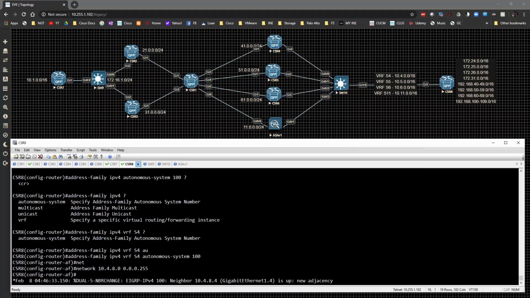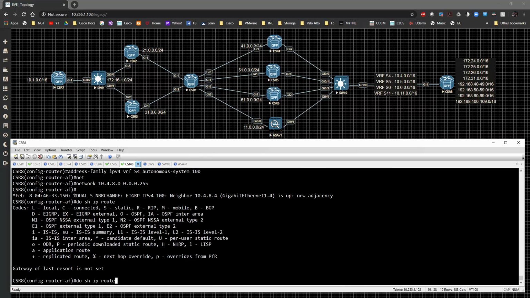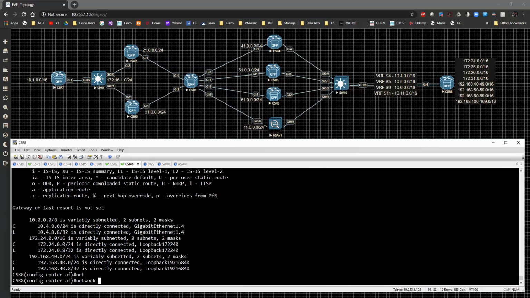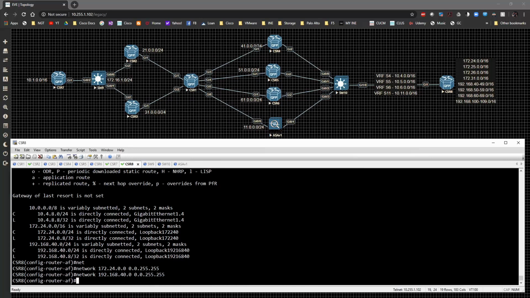And I form an adjacency with router 4. Do show IP route. You'll notice that nothing shows up in the global routing table. If I do VRF S4, though, I see the 10.4.8 network coming through. I have to make sure that I enable it on the 172 network. So if I type in network of 172.24.0.0, 0.0.255.255, and then we'll do 192.168, and we'll do 40. And let me pull this guy out, 255.